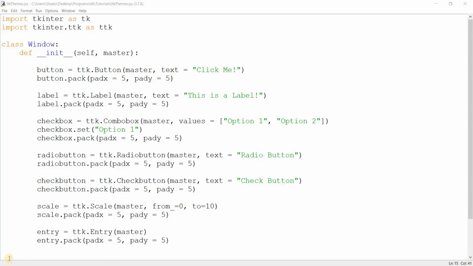In this video, we'll take a look at themes in Tkinter. Themes actually play a much bigger role in TTK than you might think. You might think that what TTK brings to the table is its widgets, but no. The main thing that it actually brings is its updated themes, its styles.